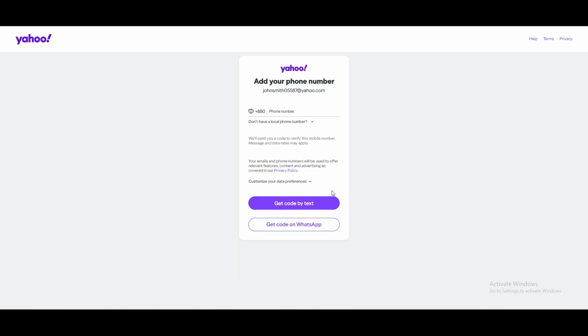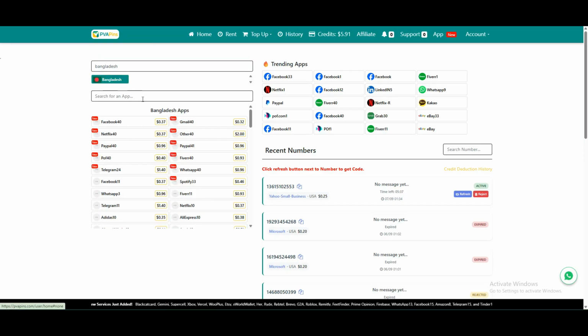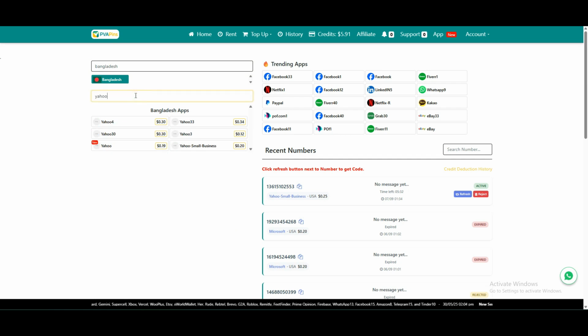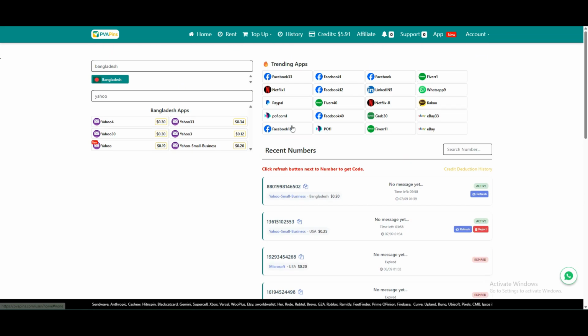Now return to PVAPins and search here for any country. Select the country. Type Yahoo in the search box. You will see some available numbers with purchase cost. Select any number and wait a little bit. A phone number of the selected country will be shown here.